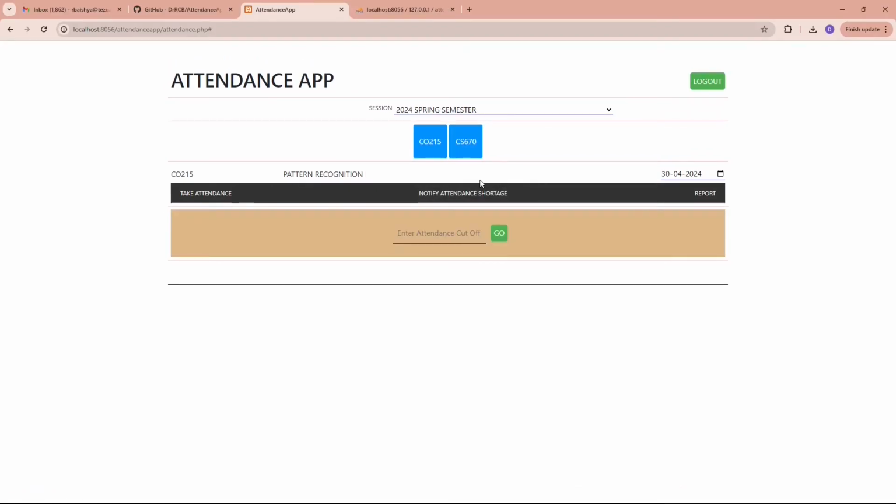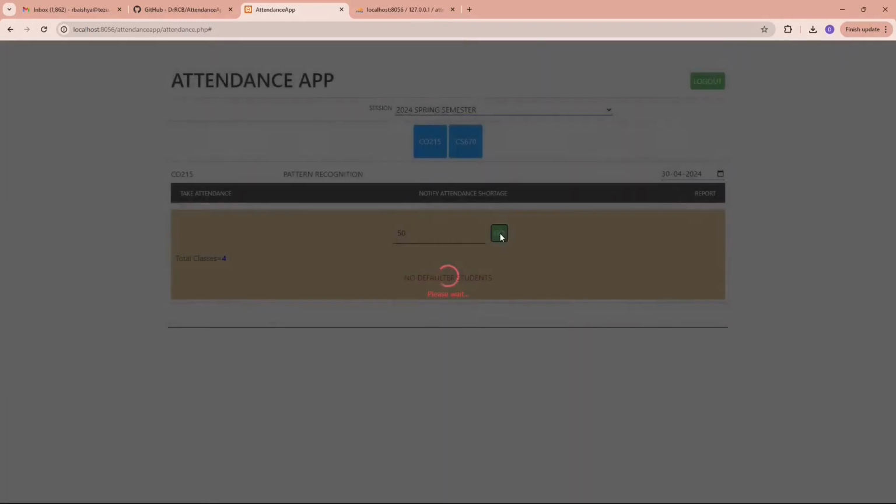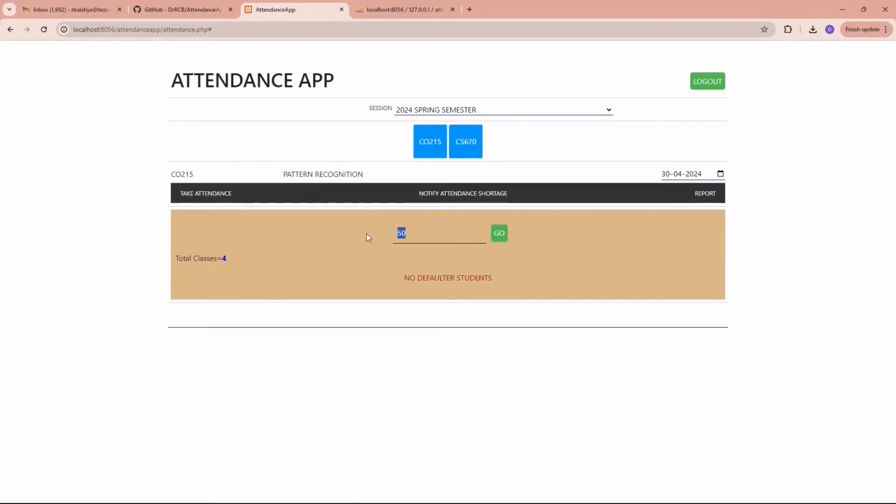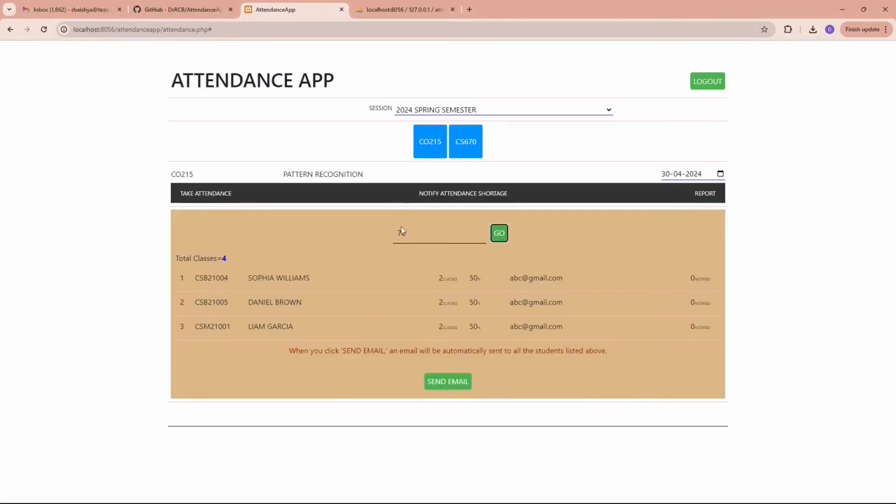See, this thing is important. Now see here, what I can do is filter students based on their attendance. Say for example, I want to see all the students whose attendance is less than 50%. So I'll be writing here 50 and clicking on go. So no students, all of them have more than 50%. Say 70, let's see. So when I write 70, you can see there are these 3 students whose attendance is less than 70%.